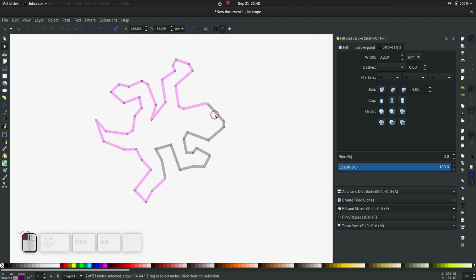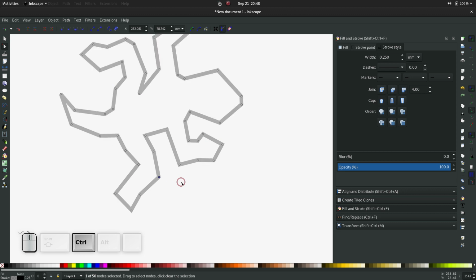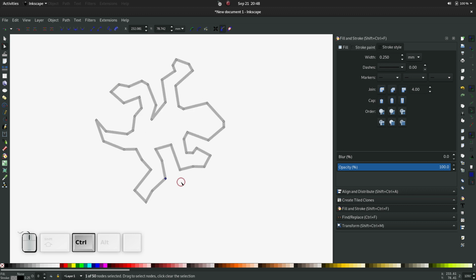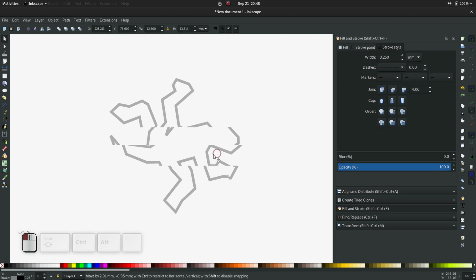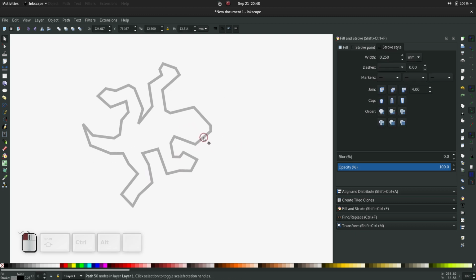Node tool, join this one, join this one, and finally, that's it already. There's nothing else to join. Nice. So basically we're done. This is our, well, the resulting outline of the lizard.